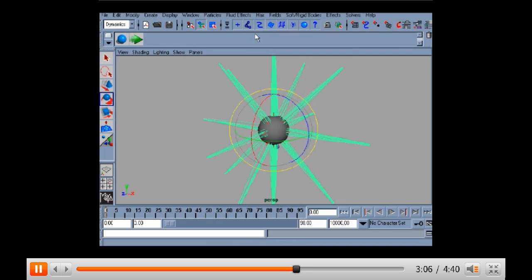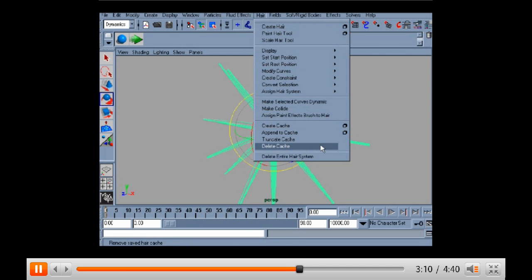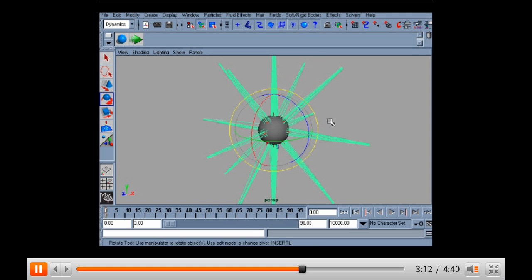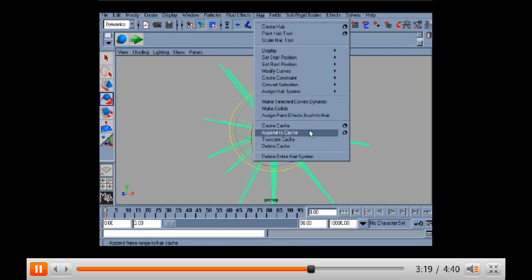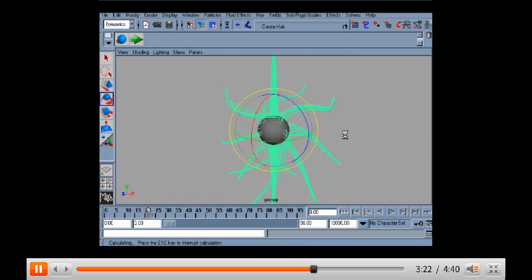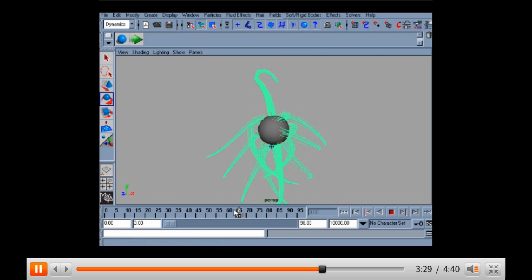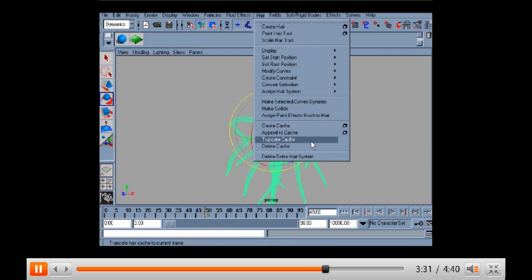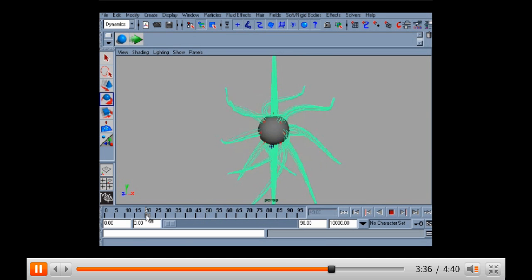Now let's say you want to make some major modifications. You're going to have to just delete the cache. And you will have to delete it before you can make a new one. So now again, that doesn't work. So let's make our cache again. There we go. Scrub this. No problem. And then the last one is truncate. If you want to throw away from frame 49 on, this stuff will still work, but from here it won't. So that's what that does.